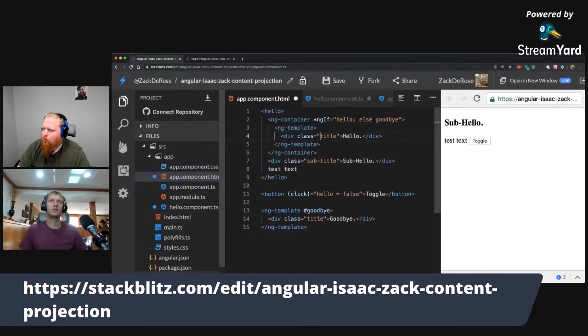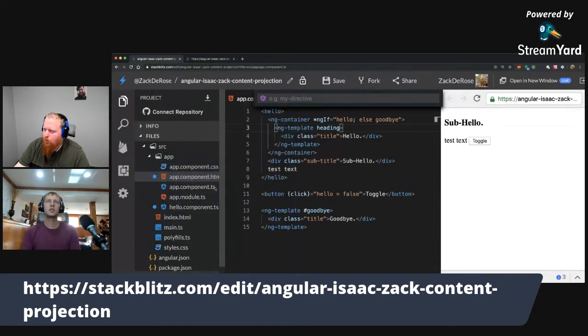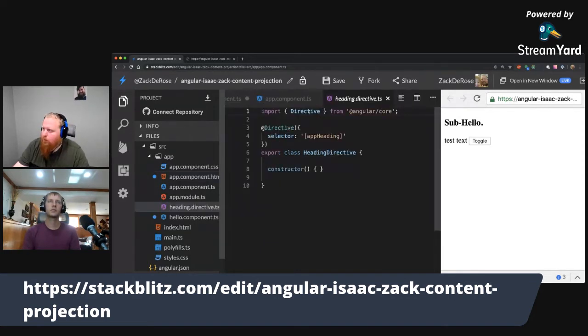Maybe call it heading. Let's make a directive called heading and put it on the ng template itself. So we'll just put it on like this, put heading, and we now have a new directive. We'll call it heading, and make the selector be heading like that. That's pretty much all we need from this directive, right? Right, the directive is just there to mark the template that we're concerned about.